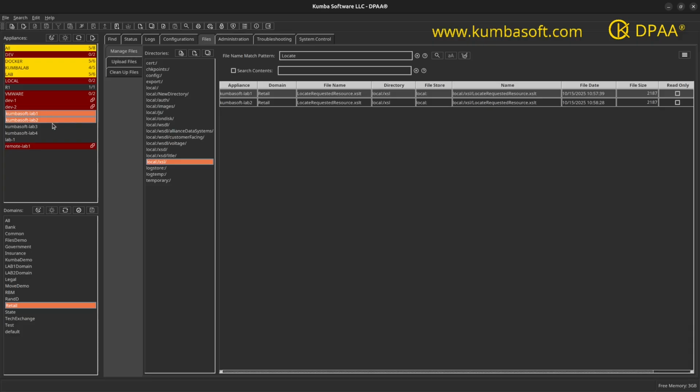So we have a couple of appliances selected, and we're in a domain and we're in a directory. And we've searched for a particular file that we're interested in. Now, you don't have to search for the file. As long as you've got a list of files, you could do this with any number of files across any number of directories, across any number of domains, across any number of appliances. But generally speaking, when you're trying to find out what references a file, you know what file you're looking for.